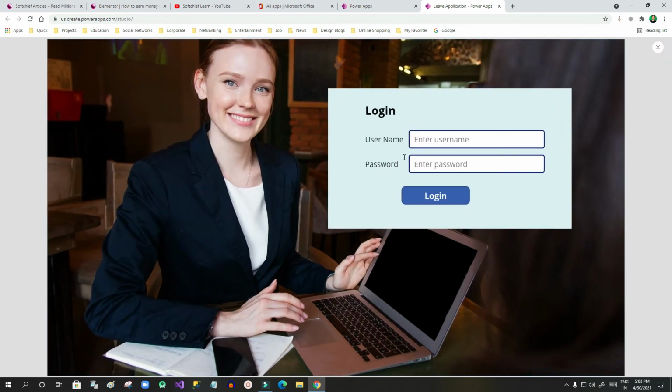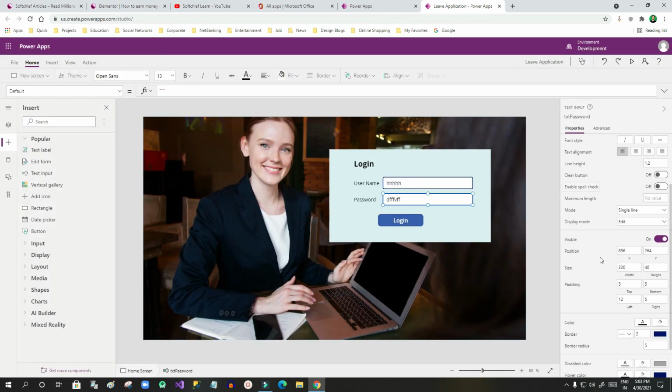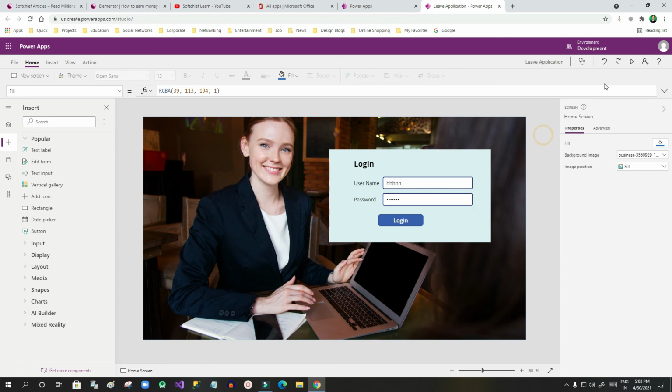Now if you run it, you can identify in this password field, it is displaying the exact value that we are supplying. I don't want this because a password should not be visible, right? So for this you have to change the mode of the text. Here you will find mode. Here you have to choose password instead of single line of text.